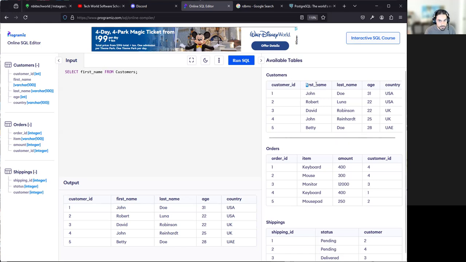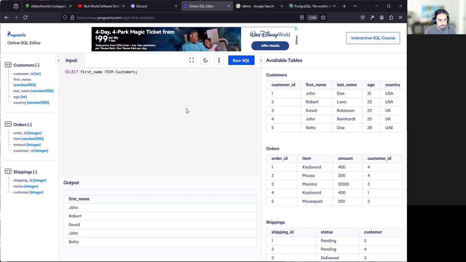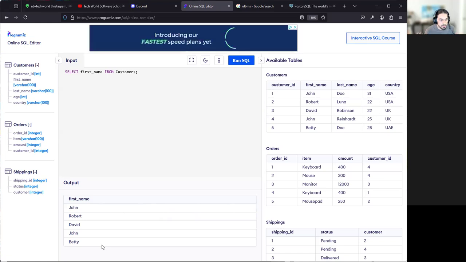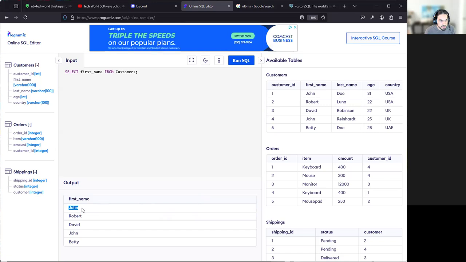You see first_name, or you can look on the left-hand side here. Then click Run SQL, and you're just going to see the first name for each person. Of course, you can have people with the same first name, so be careful not to confuse them. There's a John in the first row and another John in the fourth, but they're not the same. They're different people, technically.